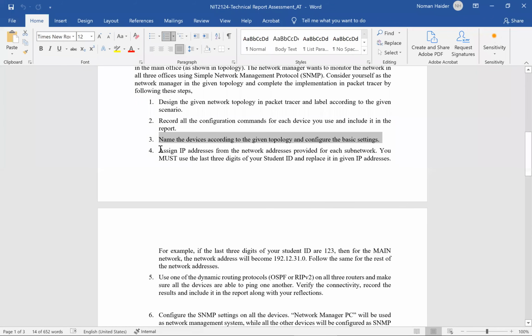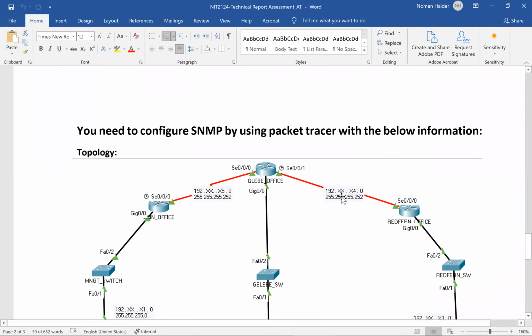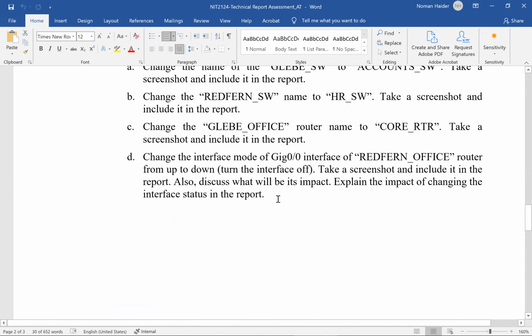Then the next step you should do is assign IP addresses according to the given network addresses for each subnetwork. You must use the last 3 digits of your student ID and replace it with the given IP address. For example, in each IP address you see there are 3 x's, 192.xx.x. So what you need to do is replace these 3 x's with the last 3 digits of your student ID.